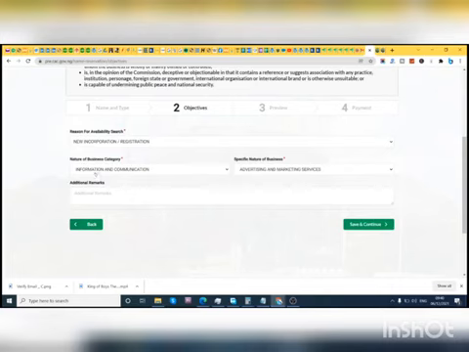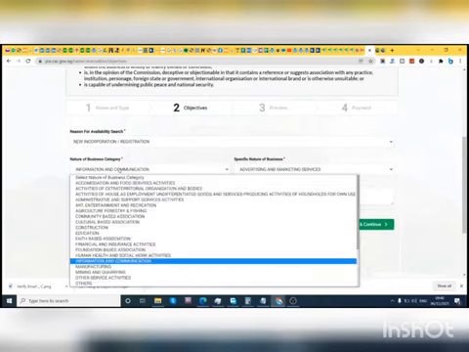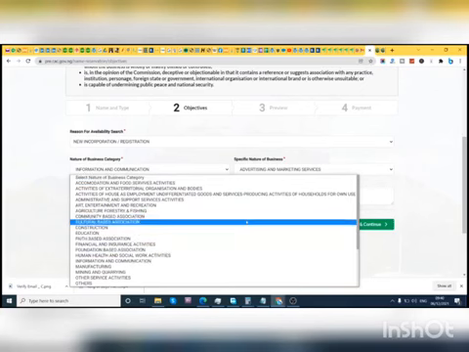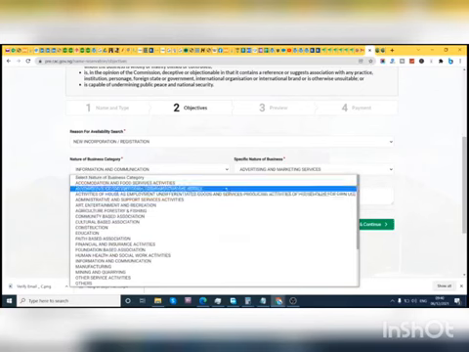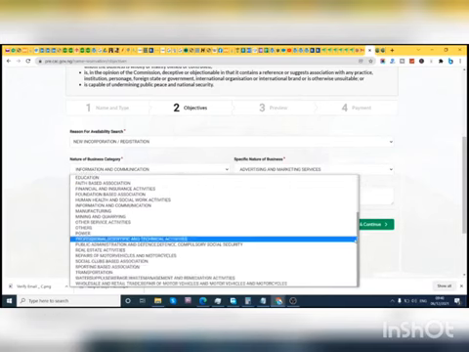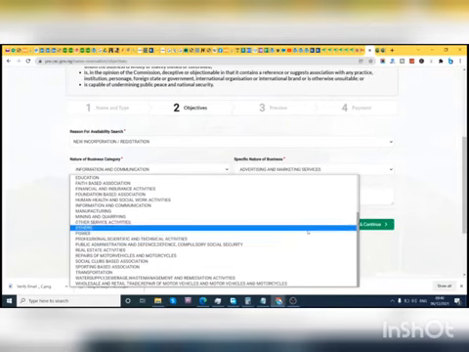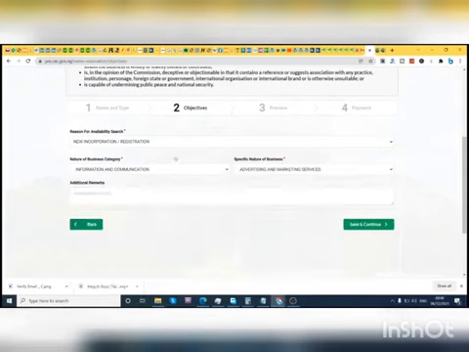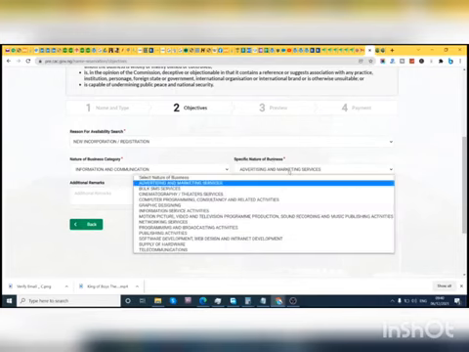So once you click on this, now nature of business category. There are few options. So in case you can't find your business or the particular category that applies to your business, you can just click on others. Then specific nature of the business. For every category you select, it still has a subcategory. So you just click on that particular subcategory.